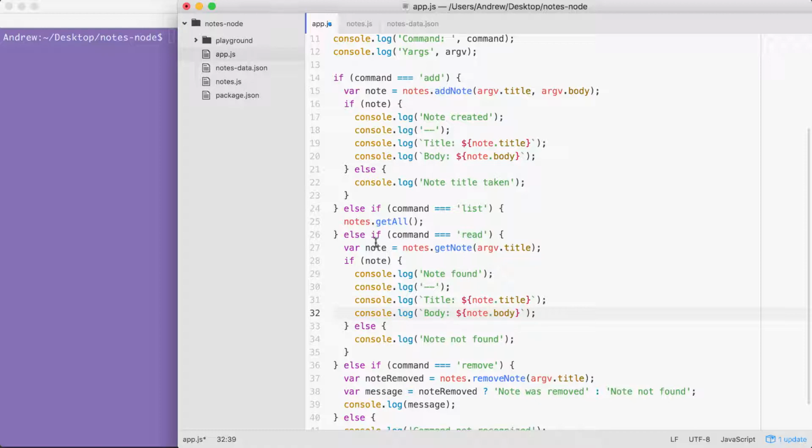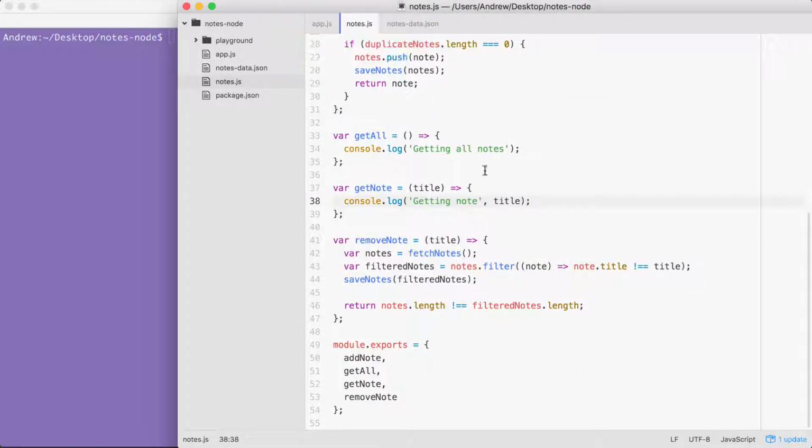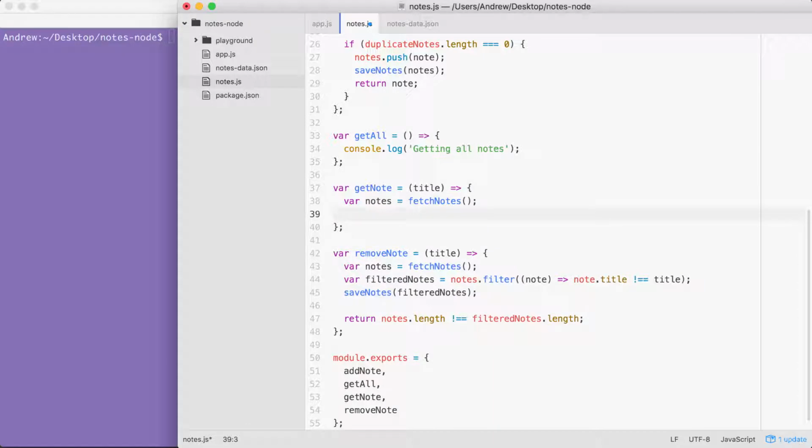Now that we're done over inside of app.js, we can move into the notes.js file and fill out that getNote method, because currently it doesn't do anything with the title that gets passed in. Over inside of notes, what you needed to do was fill out those 3 lines. The first one is going to be responsible for fetching the notes. We already have done that before with the fetchNotes function. var notes equals fetchNotes. Perfect. And now that we have our notes in place, we can call notes.filter, returning all of the notes.